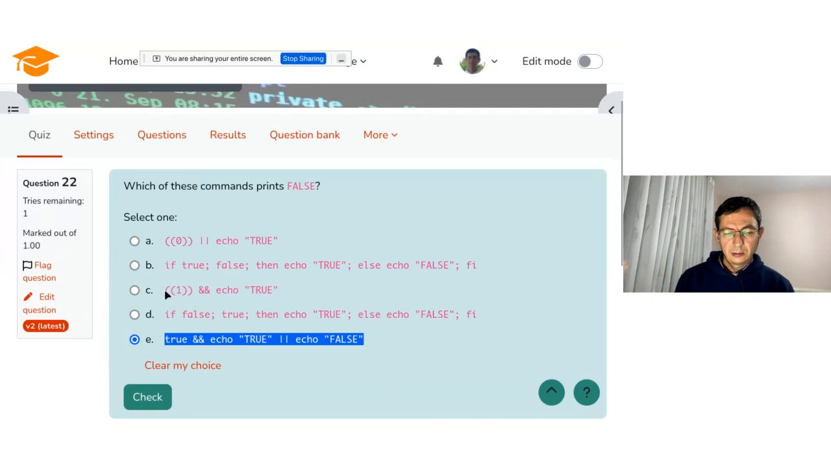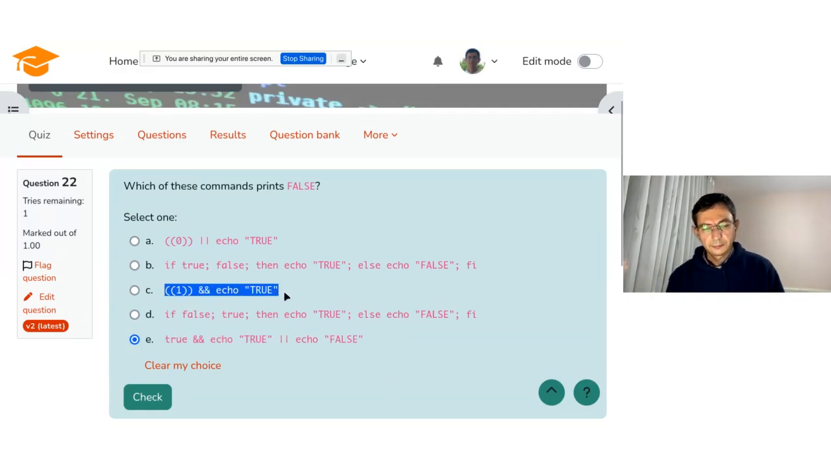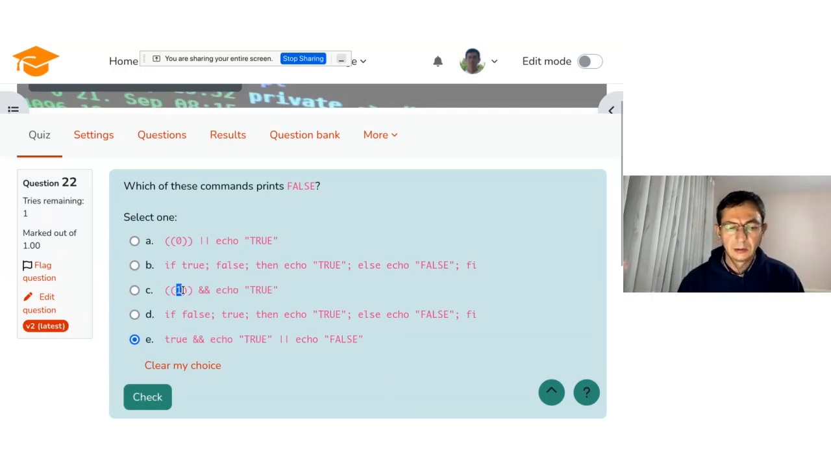Let us have a look at this one. Now, inside this one means true or false. This number one inside arithmetic operator expression parenthesis means true. So this means true, and this is successful. Because this is successful, this will be executed as well, but this is printing true, actually. It is not printing false. So it will print again true.